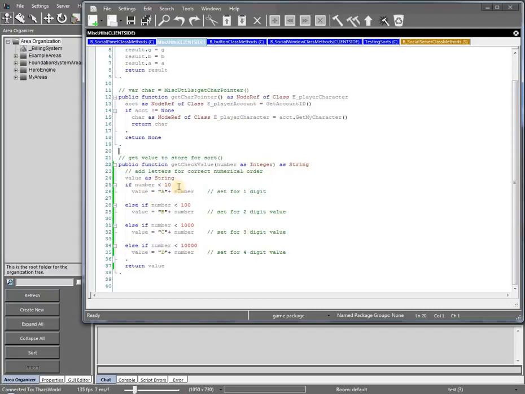What this will do is check any value, and we're going to say a number is less than 10. It's going to be 1 digit, and we're going to add an A to the front of that digit. This will make it easier since our sort value will only sort by strings, and it will sort a list. So we're going to turn this number into a string value. If that number is under 100, in other words, it has only 2 digits, it's going to have B in the front of that number.